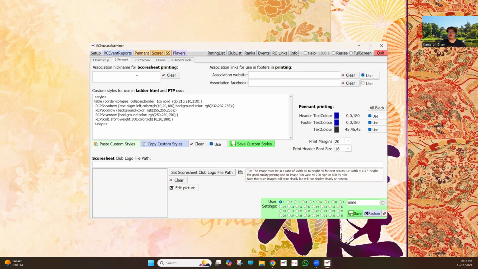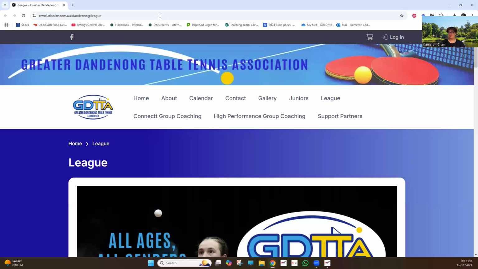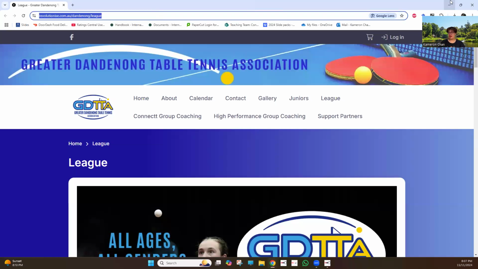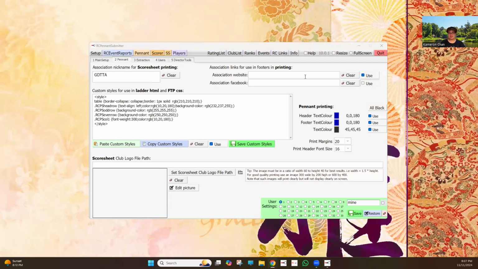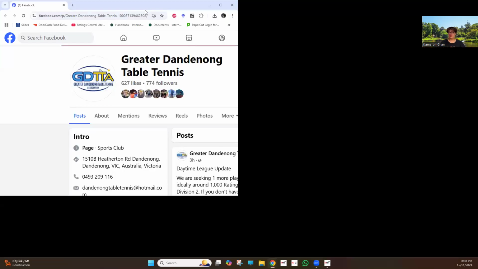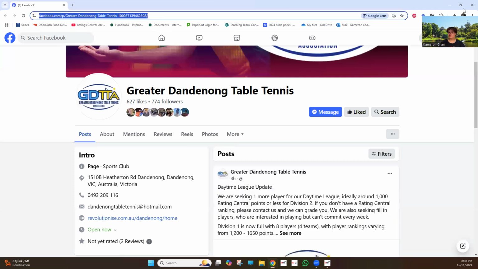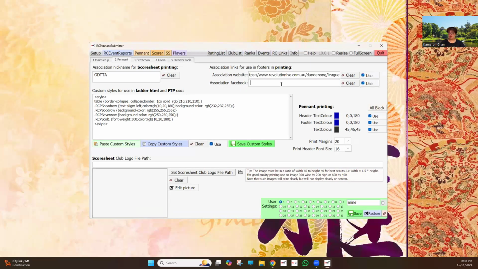What I like to do is, for your nickname, for Greater Dandenong Table Tennis Association, simply it would be GDTTA, and then you can add a website. I've just got the Dandenong website here, copy that, and then I will paste it. And yes, we will use it because we want it to display on the ladders. And also we can get its Facebook. Here I've got the Facebook page of Dandenong, so copy that and put that there.